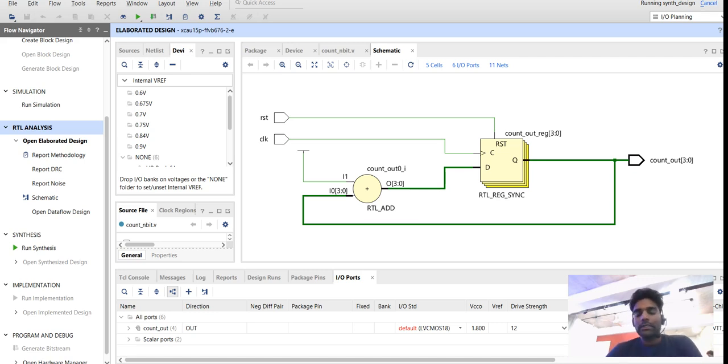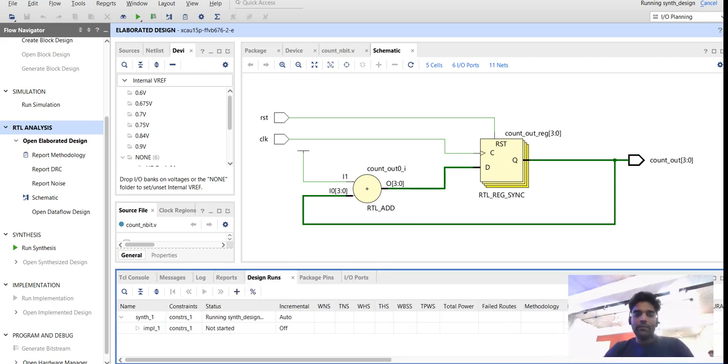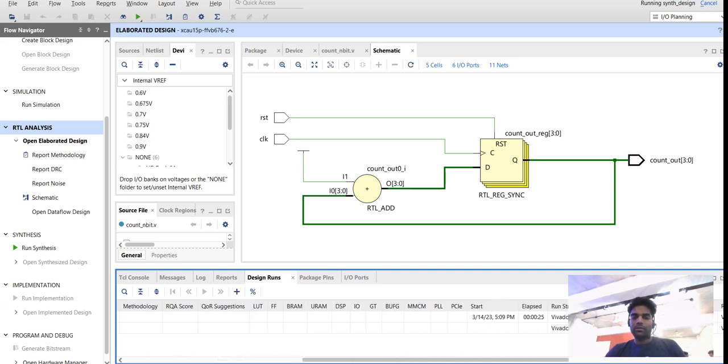Let's wait for the synthesized results so that we can see what resources are getting consumed. Okay, so in the FPGA we can see the resources: LUTs, flops, BRAM, URAM, DSP, IO, GT, BUFG, MMCM, PLL, and PC. In this case, the arithmetic operation is a very low-bit arithmetic operation, so it can use LUTs itself.